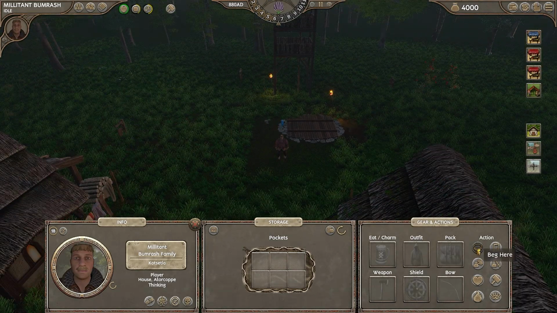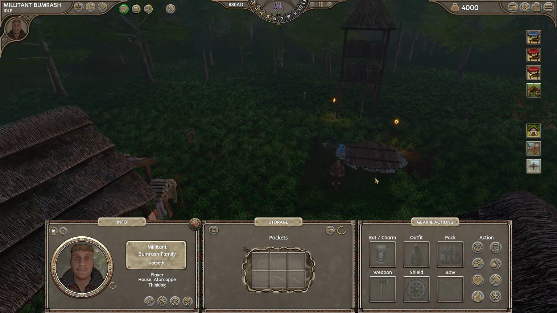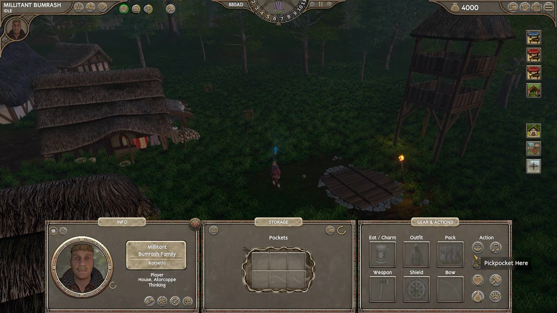And then you have your actions. You can beg, you can entertain, you can pickpocket, you can waylay, you can proposition, or you can chop wood, set up camp here, and set trap here. So you can set up pretty much anything you want in the game.